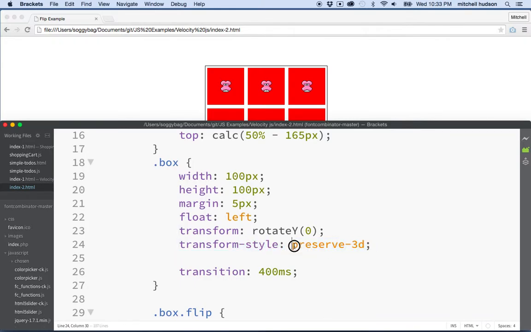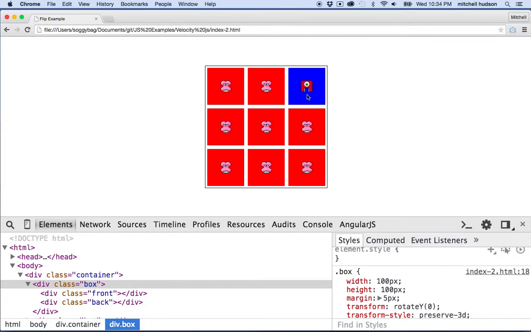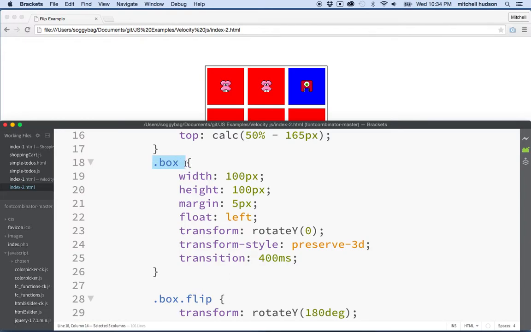To be honest, I'm not really sure what this property did. Maybe you need that to do the 3D. I just threw it in there because I saw it in another example. I didn't really look this one up. And then last here, I have a transition of 400 milliseconds. This determines how long the transition takes. If any properties change on this item with class box, then those changes are going to take 400 milliseconds. There are 1,000 milliseconds to a second, so it should take a little less than half a second.